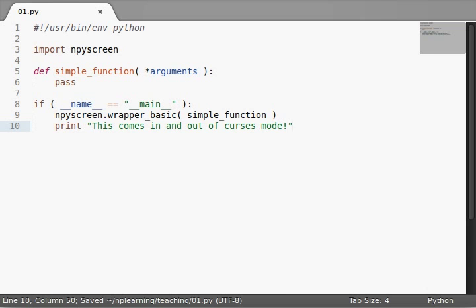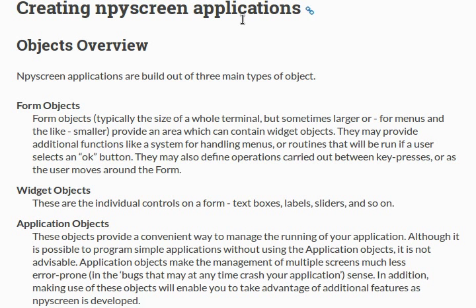So let's read a little bit more about what we're going to be doing next. The things that I want to introduce now are kind of the big overview as to how everything works. And it's cool that it's only in like three components that work hand in hand. There are form objects, there are widget objects, and there are application objects. So the form objects are kind of what you're seeing all the time. They're the screen that's displayed on the screen.